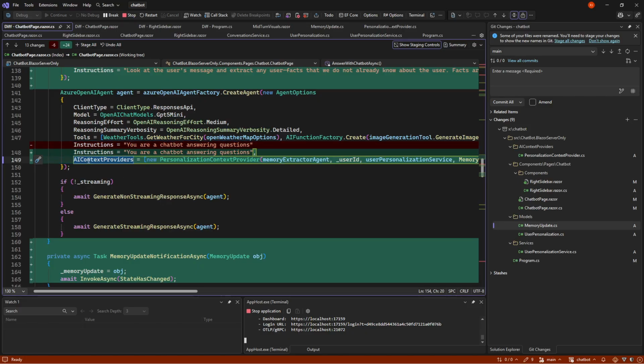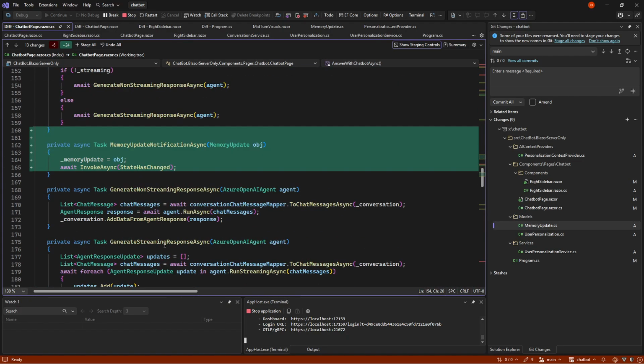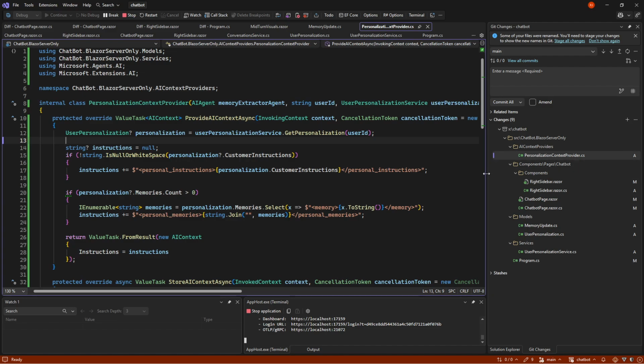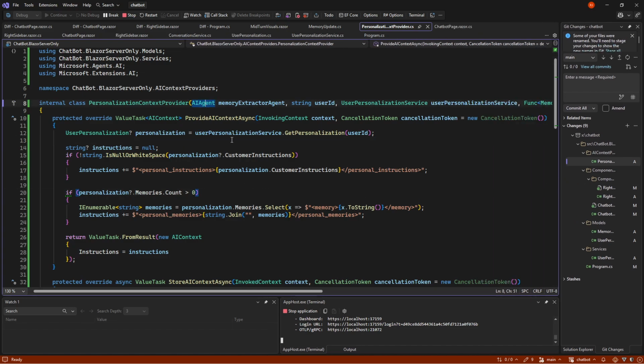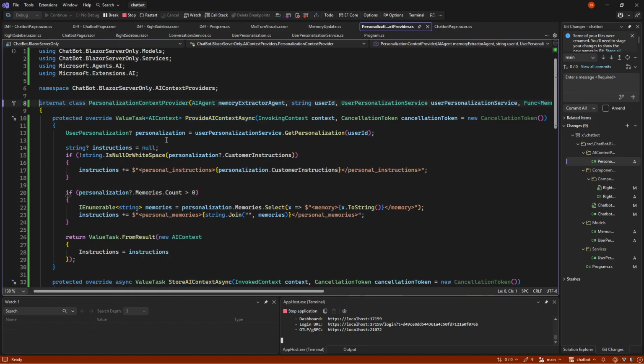And that's what we do, because we can see here that the personalization system is nowhere to be found in any of the code that we actually call. That's because it's inside this context provider. So let's have a look at the context provider. For it to work, we give it the memory extractor, and we give it what user we're logged in as right now, just like we did with all the other things. We're giving it the user personalization service, and we have this notification so we can update the GUI.